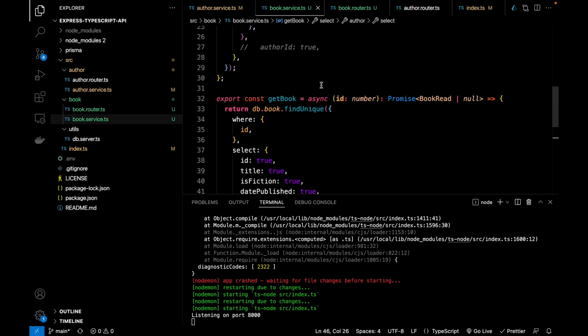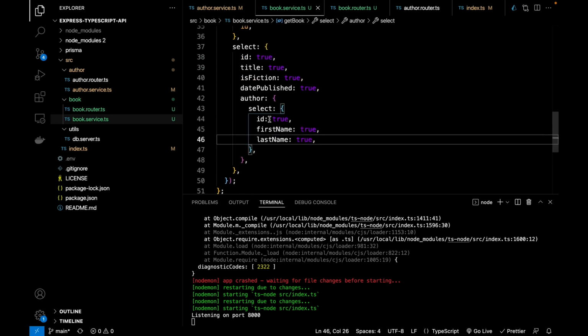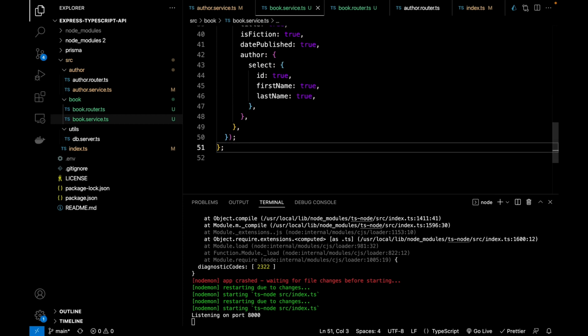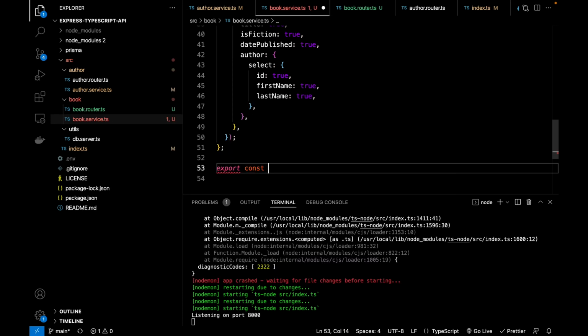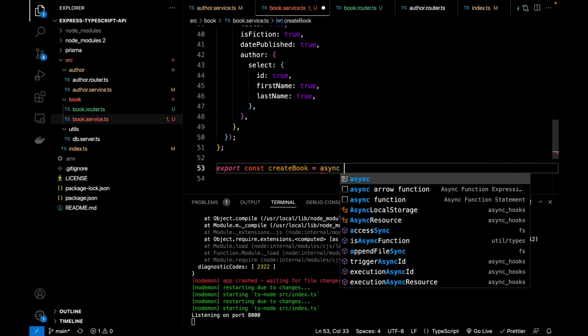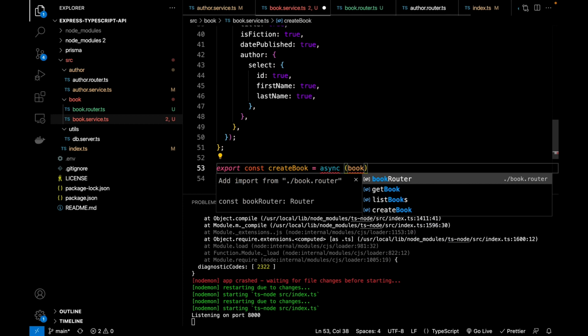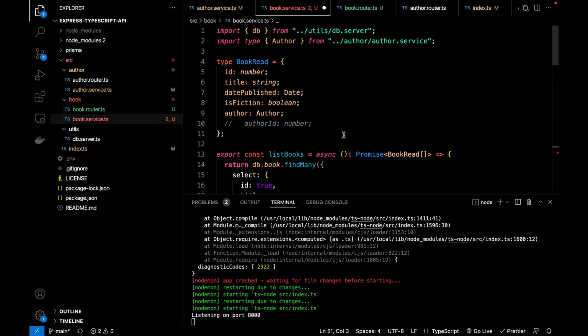Actually, let's go ahead and just define all these service functions first, and then we can head back into our router. That way we're not jumping back and forth from each one. The next one is going to handle the creation of a book. So createBook equals async, and then book. And now we need to specify the type of this book. So we already have this BookRead, and we can't really use that, unless you want to pass in the entire ID, first name and last name of the author, which is definitely redundant. We could just pass in the author ID.